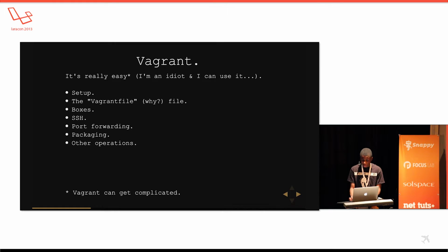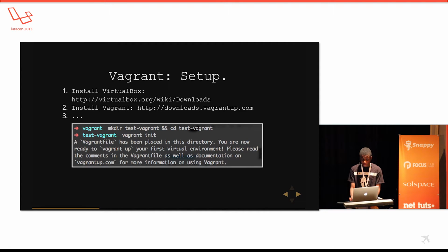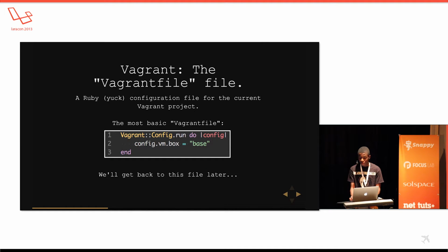So let's talk about the setup. It's fairly easy. You just install VirtualBox and then you install Vagrant. You just go to those URLs. This is an example right here. I created a directory, test Vagrant, went right into it, and just ran vagrant init, and it created what's called a Vagrantfile. The Vagrantfile is a Ruby configuration file for the current Vagrant project. The most basic Vagrantfile is what you see right there. It's basically saying create a box using the base box.